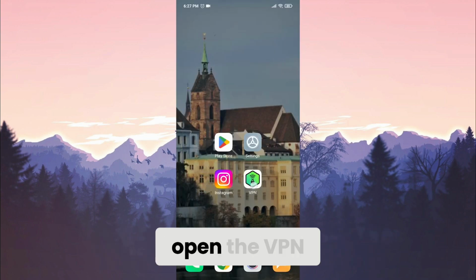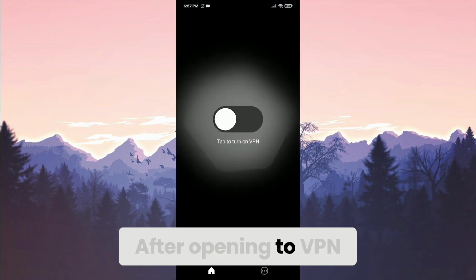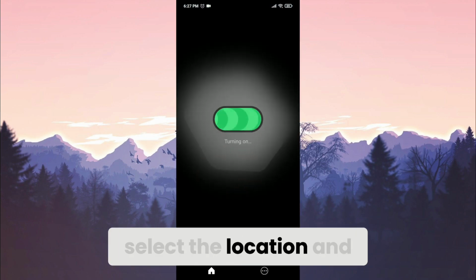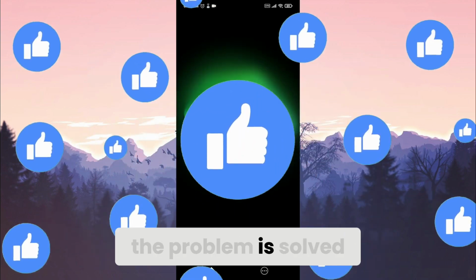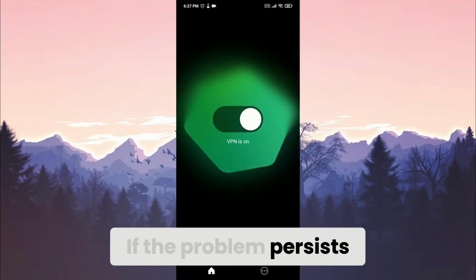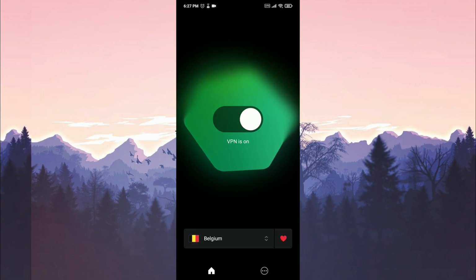After downloading, open the VPN. After opening the VPN, select the location and connect to it. After connecting to the VPN, you can check if the problem is solved or not. If the problem persists, we will move on to the final solution.